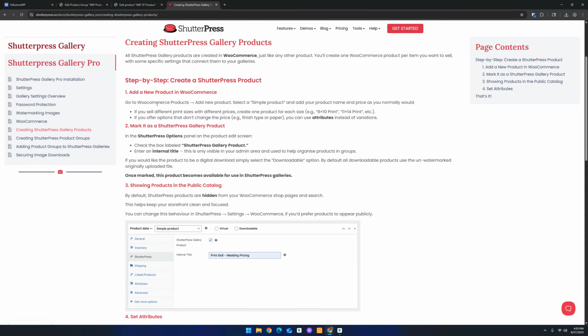So basically you go in, you create your product. They want you to do it as a simple product. Add your name, product, price. And again, if you sell print size with different sizes, create one product for each size. If you offer options that don't change the price, e.g. finish type or paper, you can use attributes instead of variations.